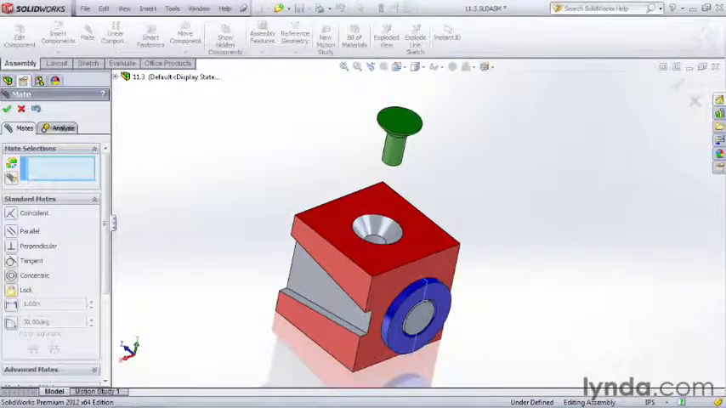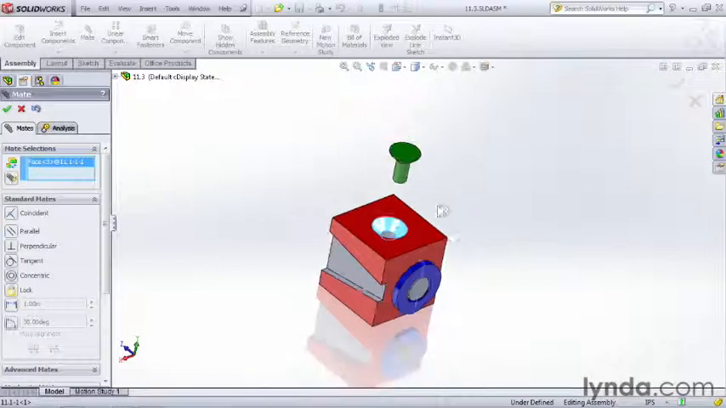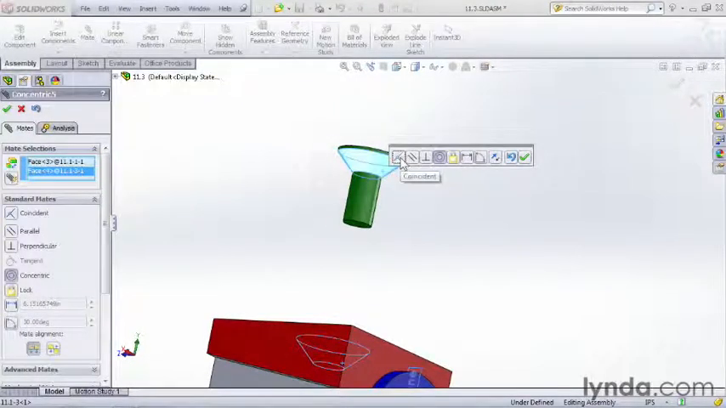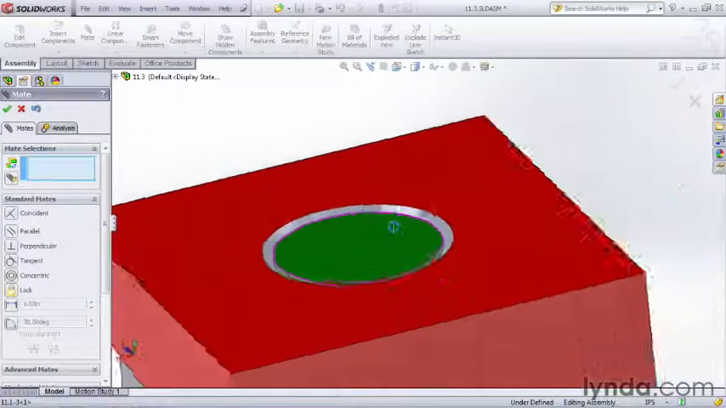We have a couple more mates we're going to add to this. So this time I'm going to pick this face here. Pick that face there. Go up here, I'm going to pick that face there. I'm going to say coincident. All right, and that brings that down into the hole. So we got a nice mate here.